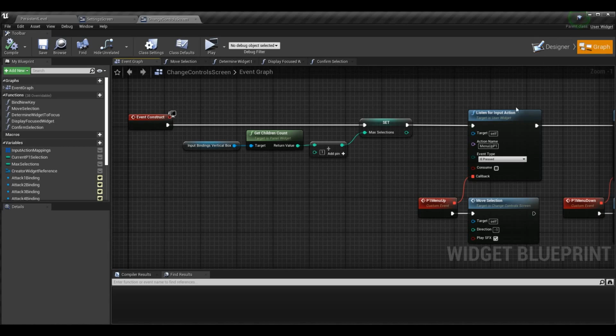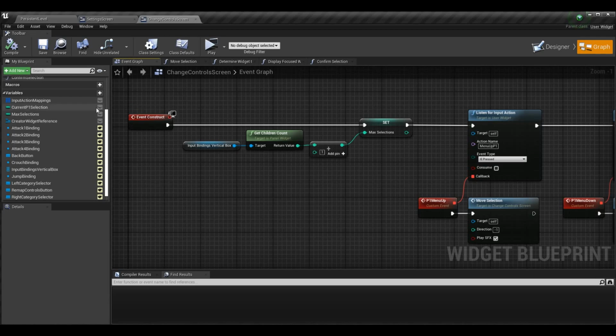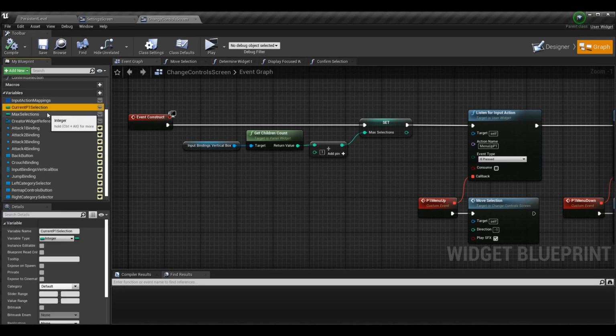Now, we need to do our standard menu navigation logic here, but this one I've kept simpler than most because we have some different things we're going to have to add for the input key selectors that are more specific. So I tried to keep everything as basic as I could while still accomplishing everything we would need on this menu. With that said, we have to add two variables. So you can add variable. We're going to add current P1 selection, or you could just call it current selection if you have no intention to ever have player 2 on this menu. And we need max selections.